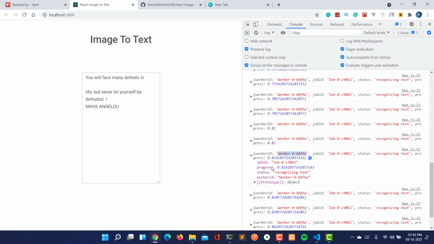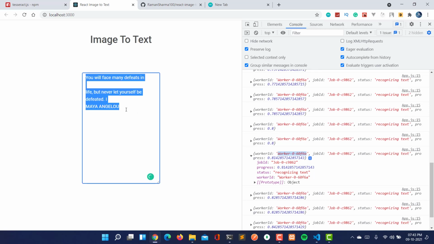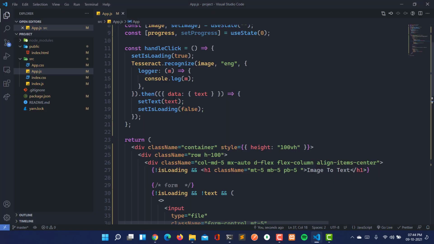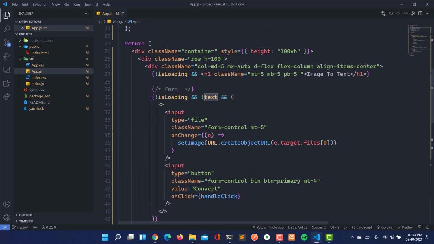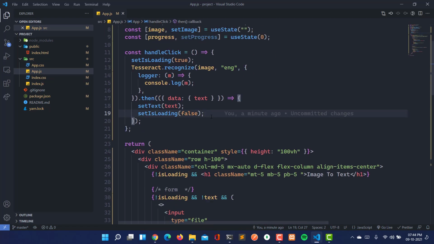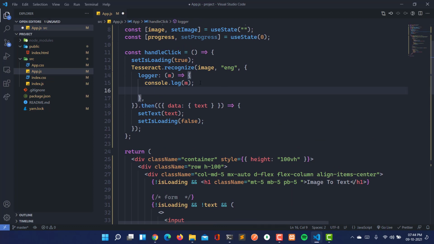So I'm going to copy this worker ID, and see that here we have got the text also, because we have added it like this. See that we have destructured the text from the response. We have destructured the data, and from the data we have destructured the text here. So I'm setting the text, and our loading is getting false, so that we are getting this text area, as well as the data in the text area for the text that we have added here. Now here we are going to check in the logger.